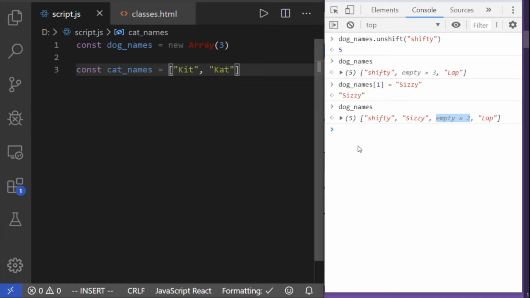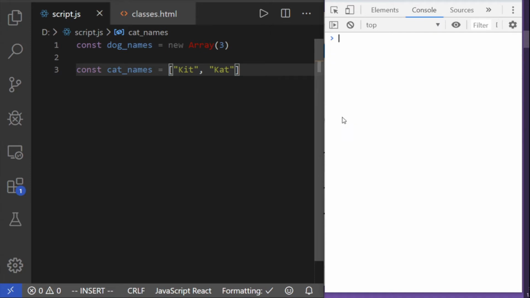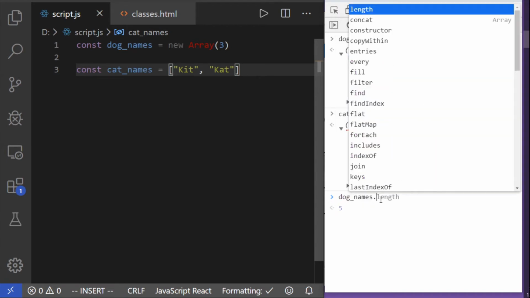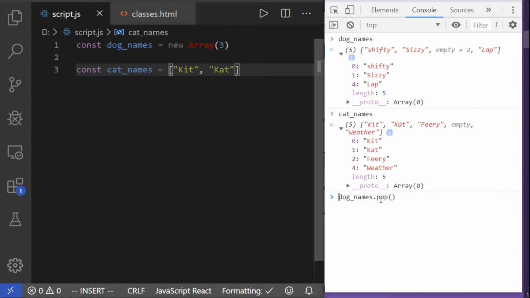Now, how do we remove items from our array? Well, the same thing. We have 3 different methods. We can go from the end with pop, from the beginning with shift instead of unshift, and in between we can use a method called splice. So let's see what data we're working with now. We have dogNames and catNames, 5 and 5, 2 empties and 1 empty. So let's take off Lap from the dogNames. The pop method returns the item you popped off, so we can hold that somewhere if you needed to. Let's say popped is equal to dogNames.pop.